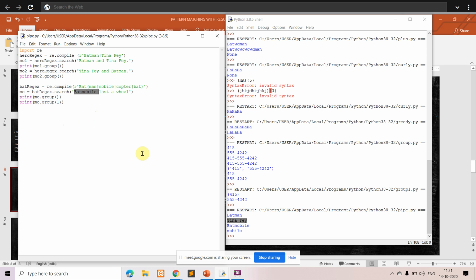If you need to match the actual pipe symbol itself, that is, the or symbol itself, then you can escape it with the backslash. How can you escape with the backslash? You can write it this way. What is your pipe symbol? You can write it this way, and you can escape this pipe symbol. If you want the pipe symbol only to be displayed, then you can do it this way.